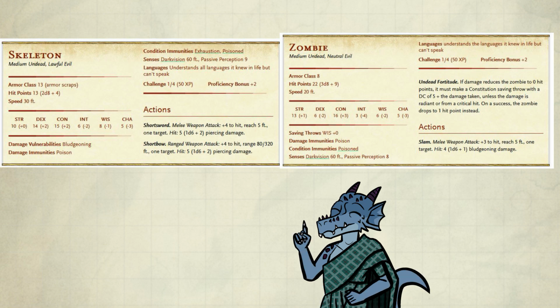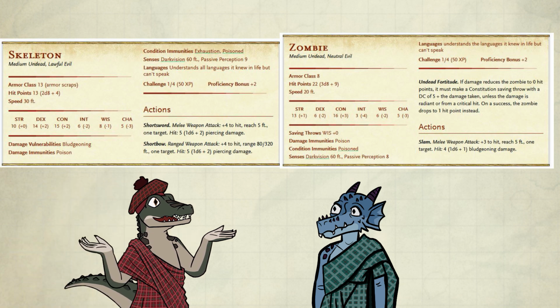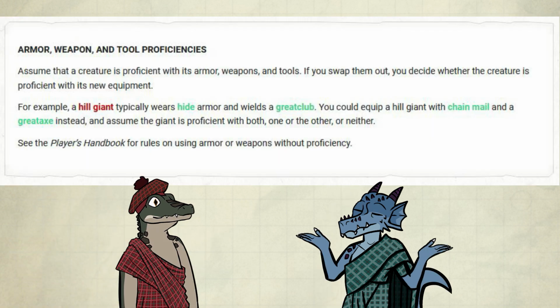Another thing to notice when we compare the 2 stat blocks is that the skeletons have a ranged attack, namely their short bow, whereas the zombies don't. But Kobold, we could just give the zombies a short bow too, can't we? Maybe, but it's up to the DM how well that will go for you.